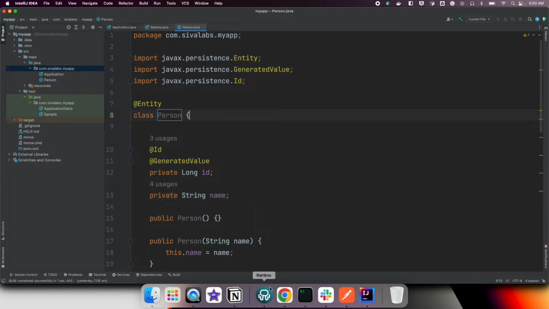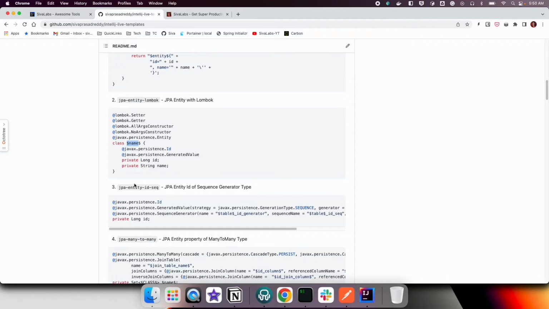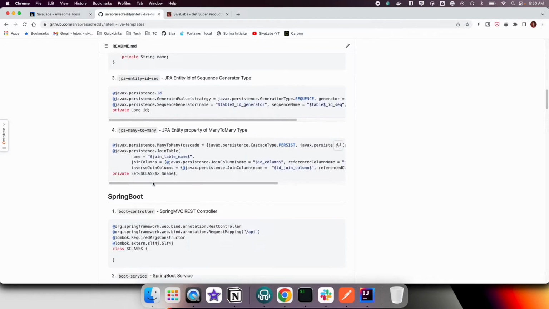Okay, so like that, if we are going to use Lombok, you can create one like this and it's going to expand in the same way, and you can configure this variable with file name without extension. So like that, there are many templates.